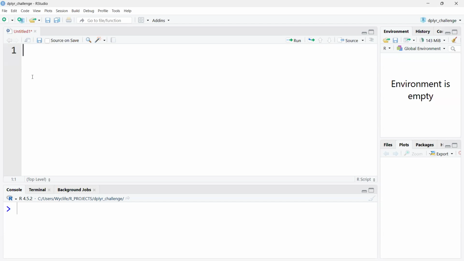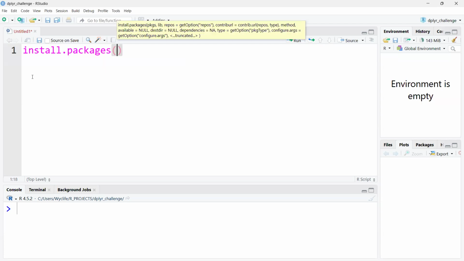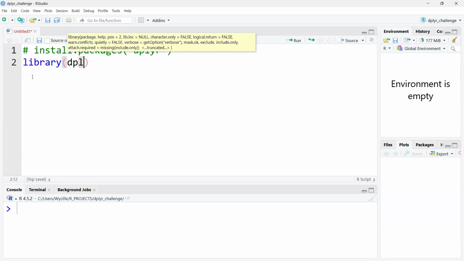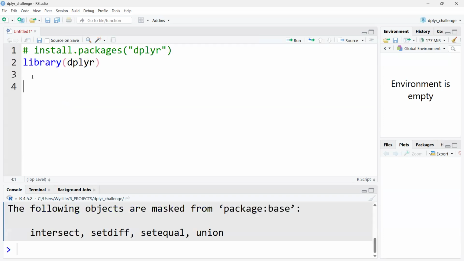Now we will start by installing the library dplyr. If you don't have it, you need to run that code in line 1. However, I will just comment it out because I already have it installed. But for us to use it, we need to load it using the library function. And then for me, I will create a dummy data frame.